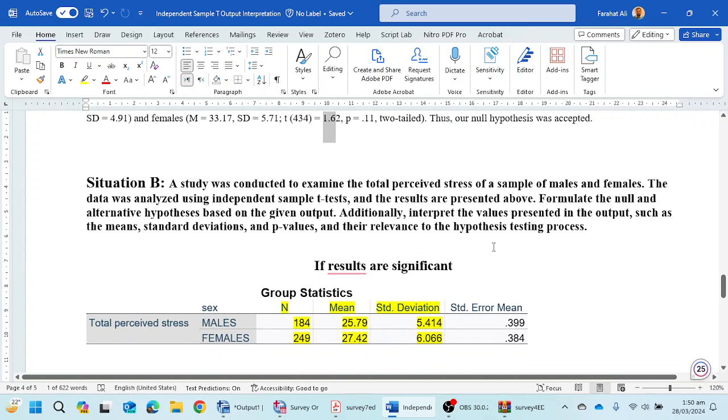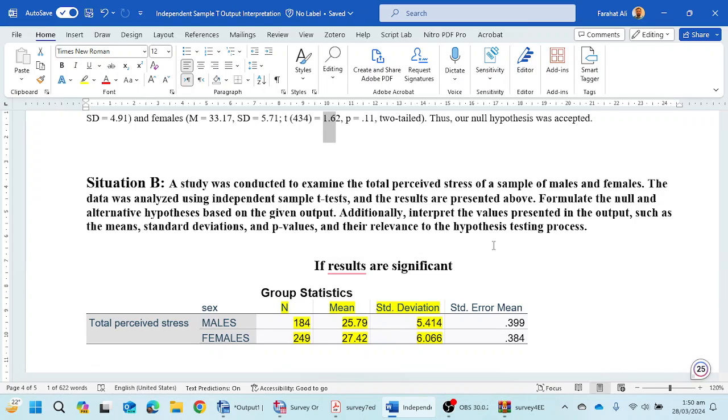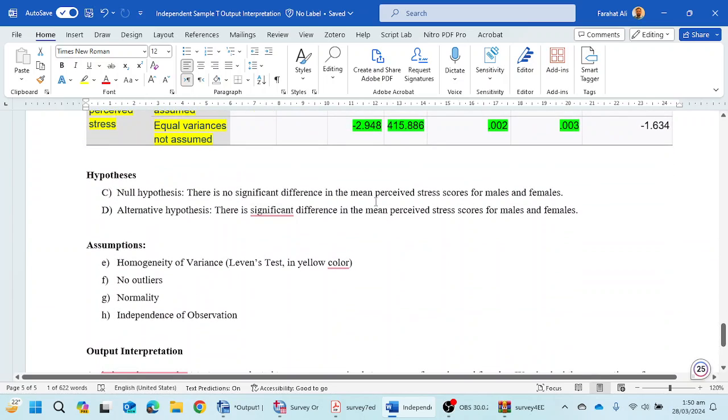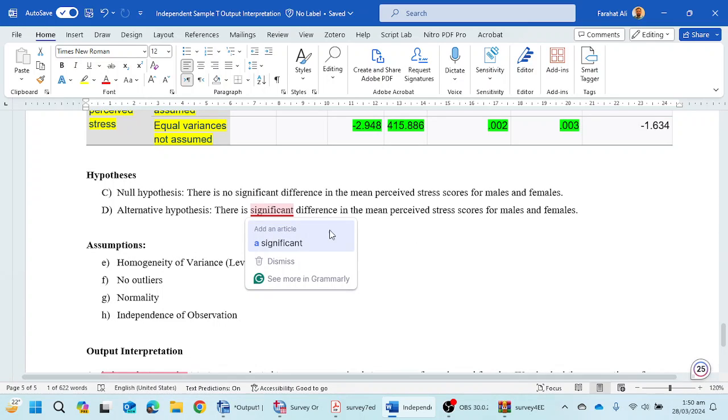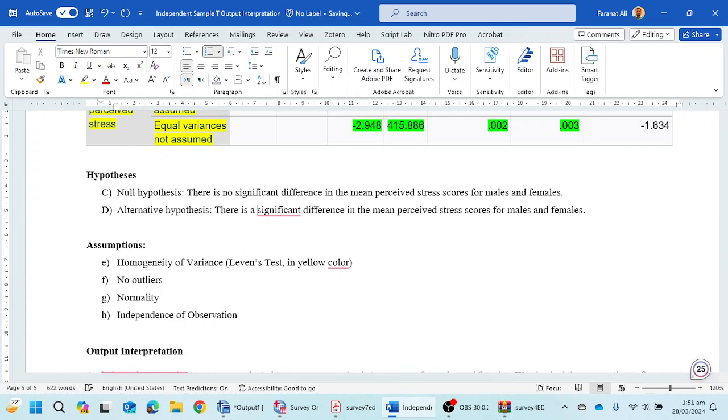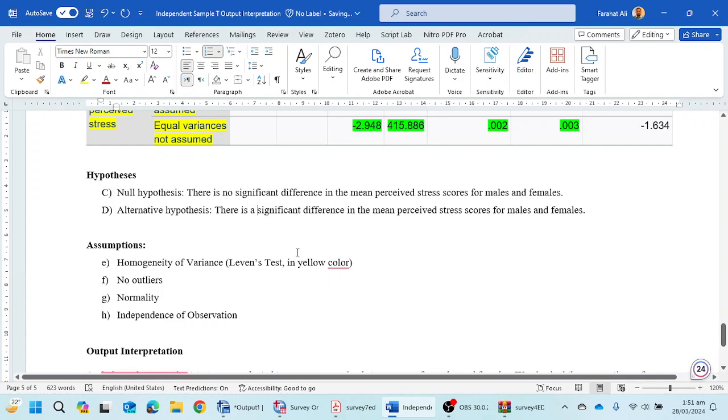Now I'm going to take a situation B where a person conducted a test on males and females, and here the dependent variable is perceived stress, and we are going to see whether males or females take similar stress or not. So you can make your hypothesis as: there is no significant difference in the mean perceived stress scores for males and females, and the alternative hypothesis will be there is a significant difference in mean perceived stress score for males and females. The same assumptions you have to test, and you can perform the analysis.